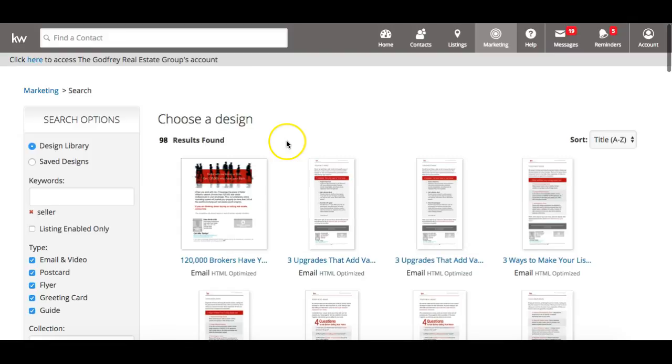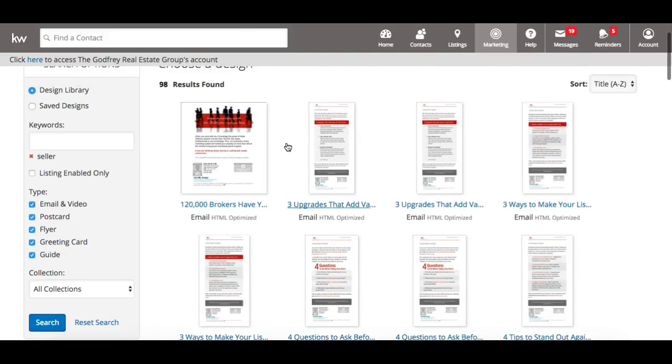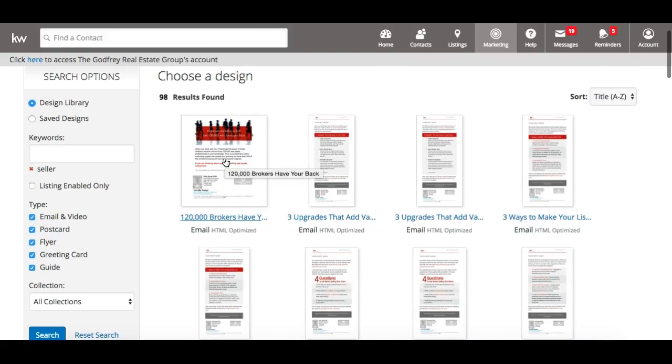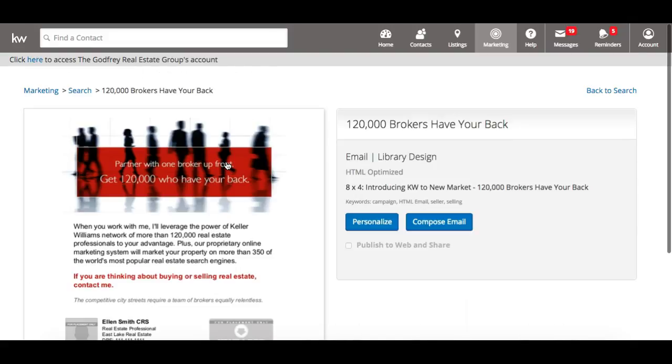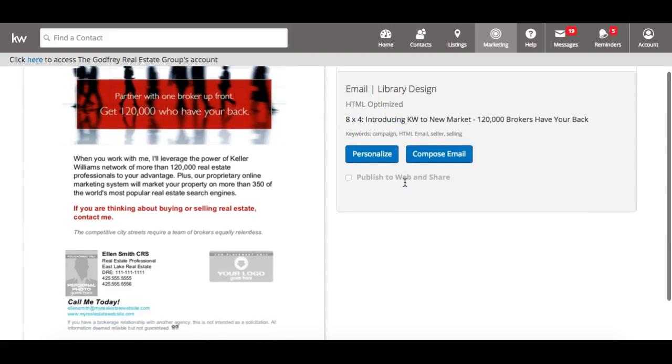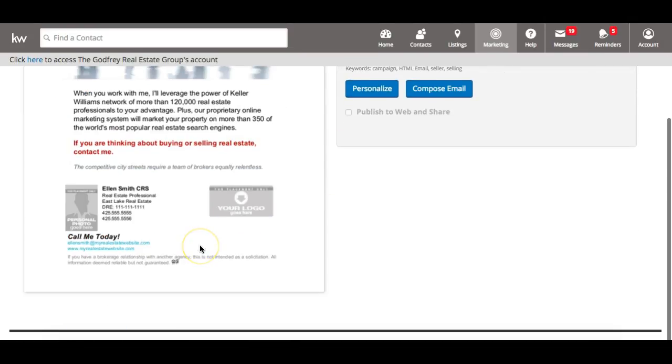Alright, so same thing as before. Let's just pick a piece. We'll go to this first one. 120,000 brokers have your back. That's a lot of brokers. So if we want to create this one, we can click on that piece. Looks like this was in an 8x4 campaign. So yeah, this one looks good.